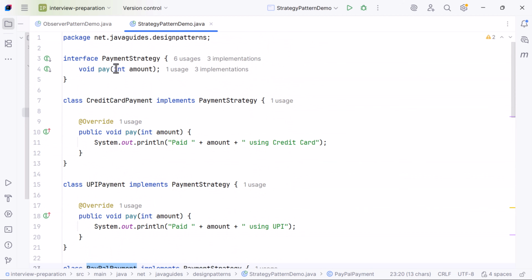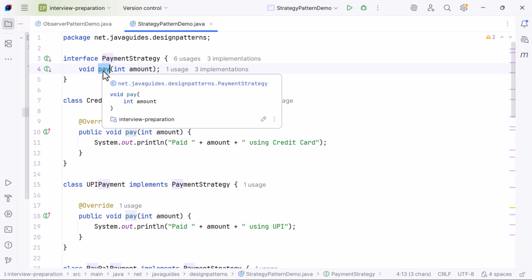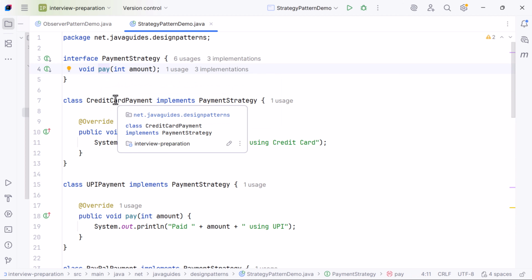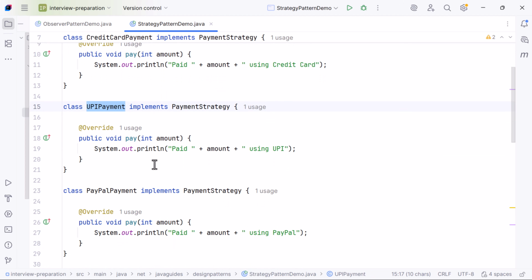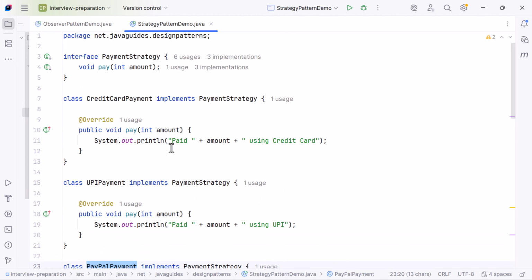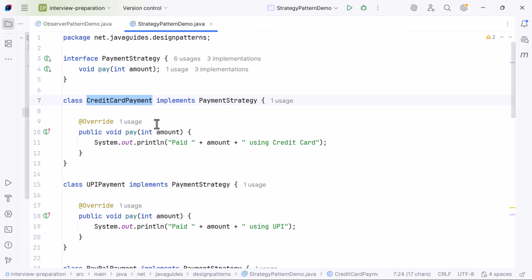We begin by creating an interface called payment strategy. This interface contains a single method named pay that accepts an amount. Each payment method will implement this interface and provide its own version of how the payment should be processed. Next, we create three strategy classes: credit card payment, UPI payment, and PayPal payment. Each class overrides the pay method and prints how the amount was paid.